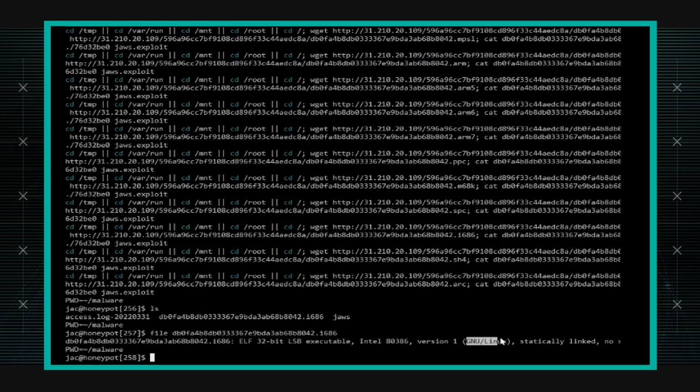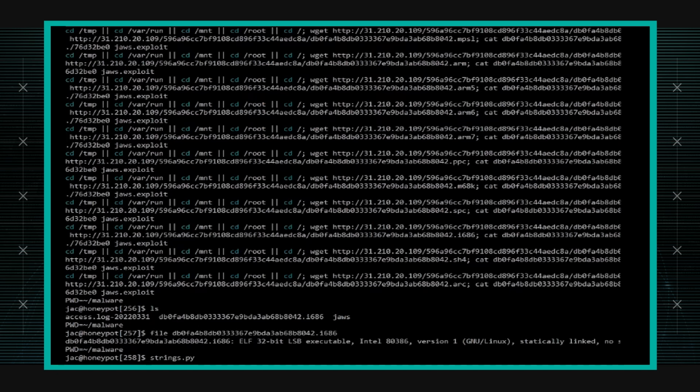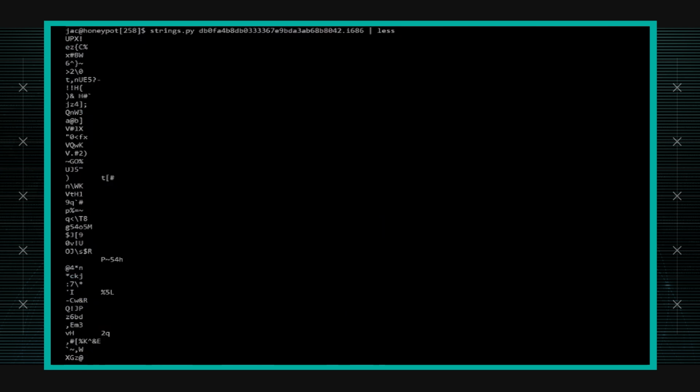It is a Linux executable. Okay, so next step then, let's take a look at the strings. And I'm using Didier Stevens' Python strings script because it will extract both ASCII and Unicode strings at once. If I use the built-in Linux strings command, I've got to run it twice to do that. But okay, so let's take a look at the strings here and see if there's anything interesting.